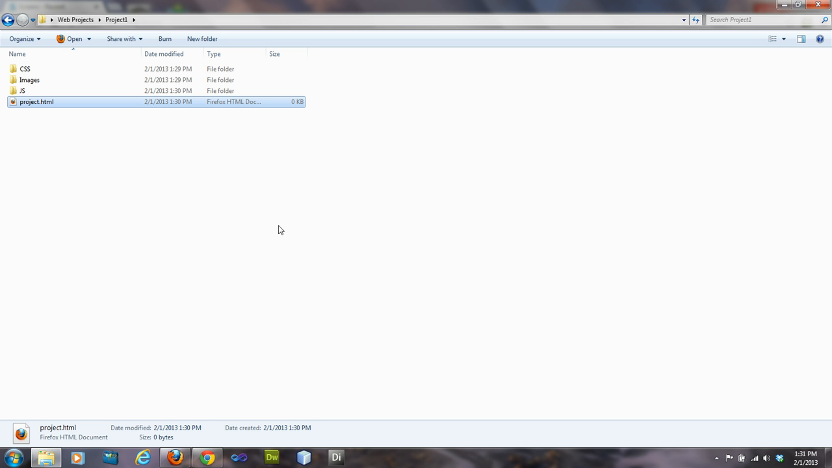We haven't done any of that yet, so I don't expect you to know how to do that. Some people do, some don't. But this is the structure that I would like to see for all web projects, and it's just a good organizational structure.